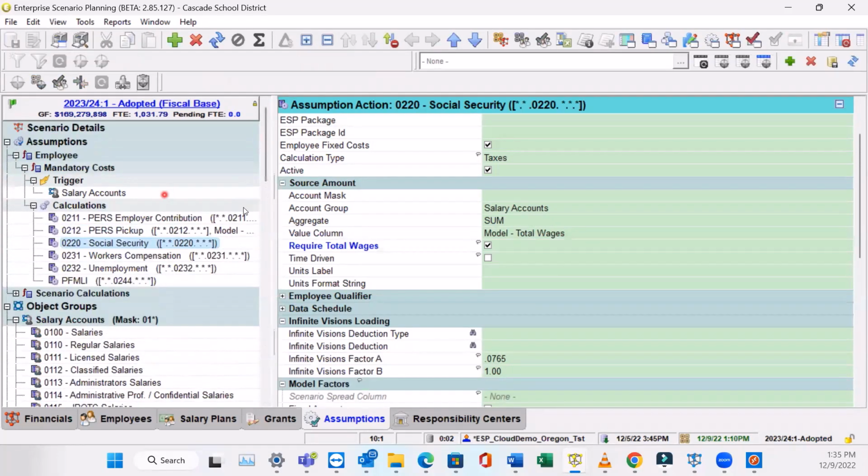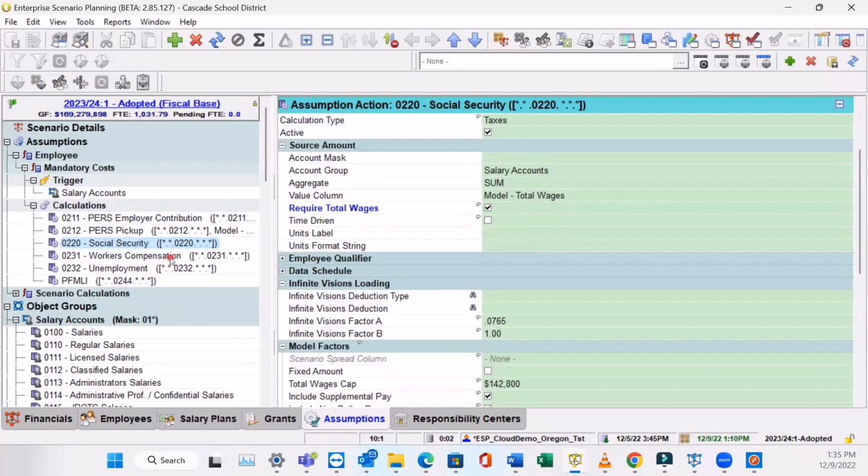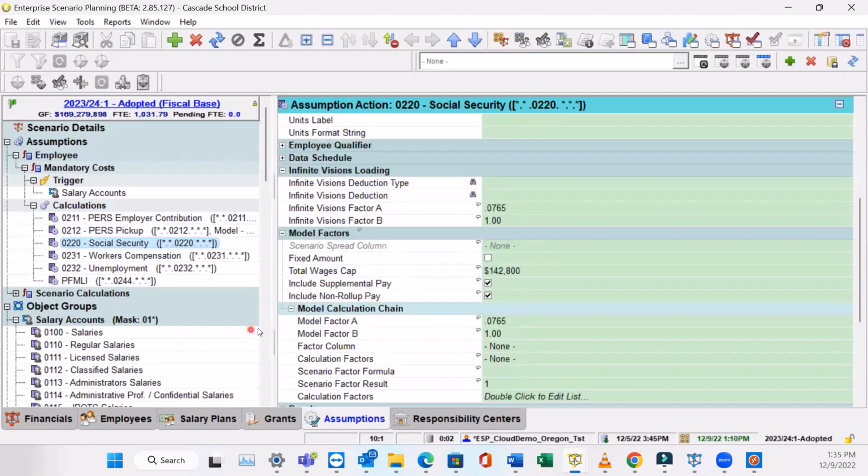Okay, so now we can stay on the assumptions, I hope. We talked about the total wages. All you care about, for the most part, is the Infinite Visions factor and the model factor. For Social Security, it has the cap, which we explained the other day. Remember, your Infinite Visions factor is what they're getting this year. That's going to affect the blue columns. And then the model is what you expect them to get next year.